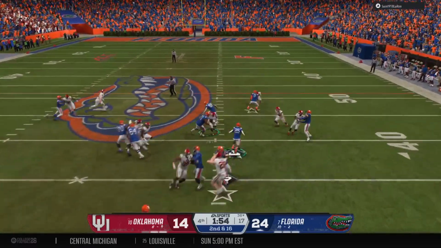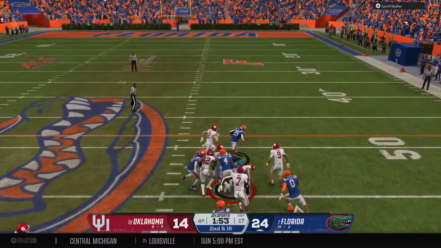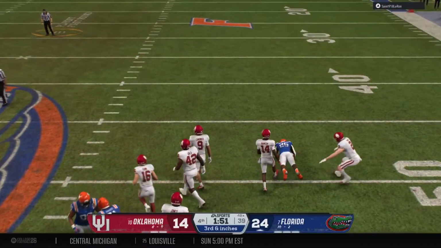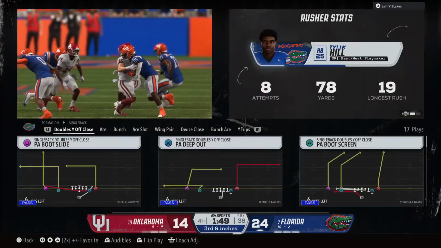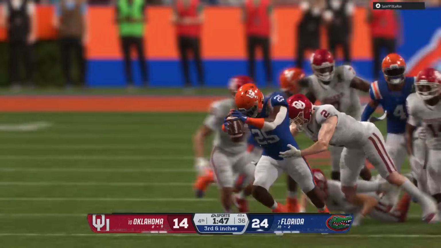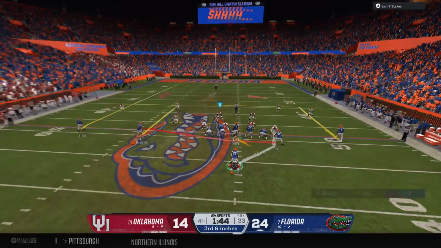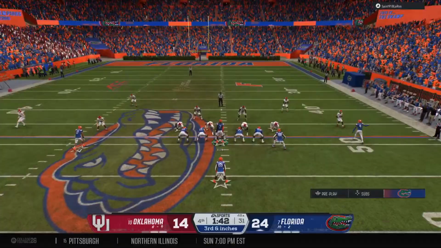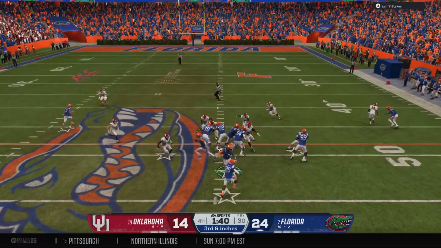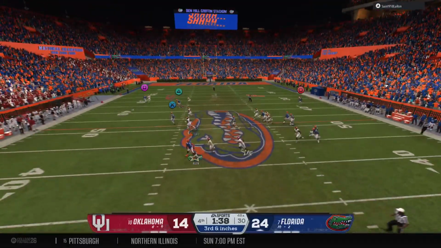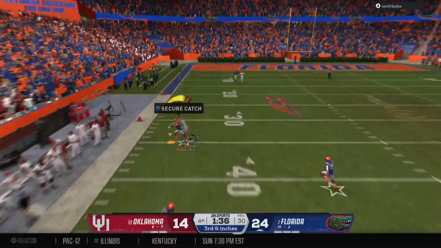They're going to run it here. Breaks free. They bring him down just short of the marker, inches away from a first down. What a job to bounce back by this offense. They get all the yardage back that they lost on this run and more. Now they're back on track with a very manageable 3rd and short.